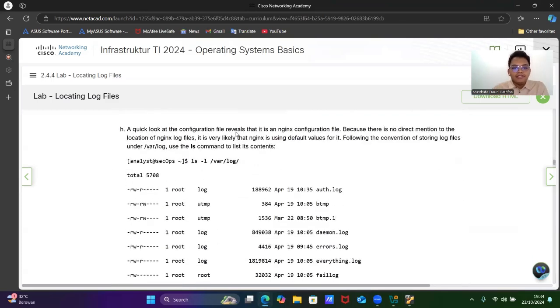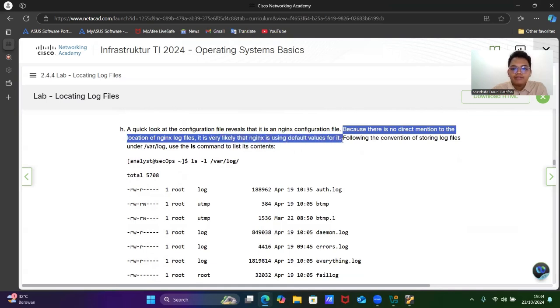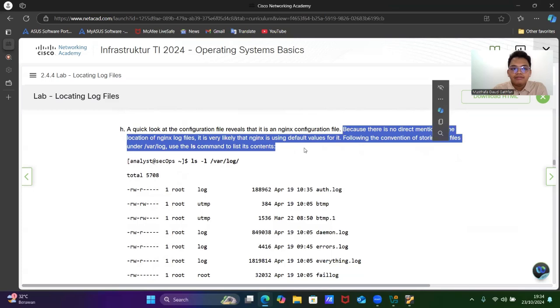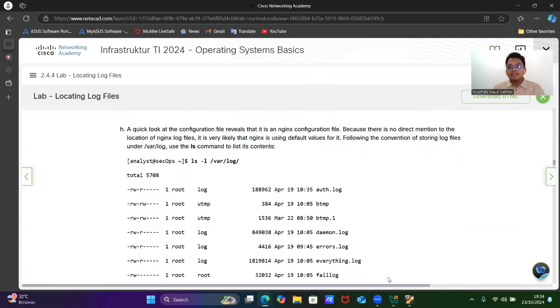A quick look at the configuration file reveals that it isn't an explicit configuration file because there is no direct mention of the location of the log files. It's very likely that Nginx is using default values for it. Follow the convention of storing log files under /var/log. Use the ls command to list all the contents.